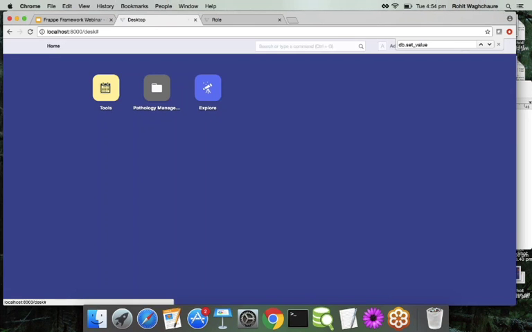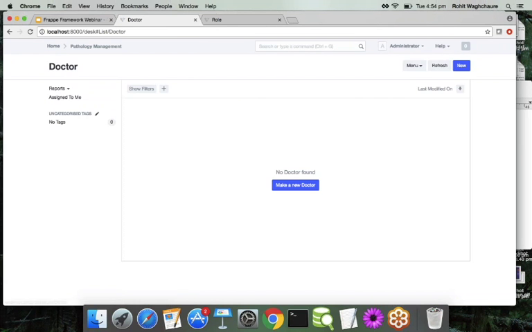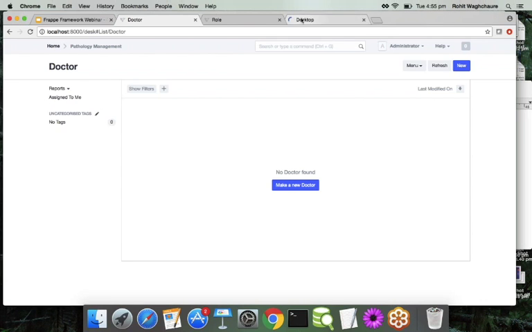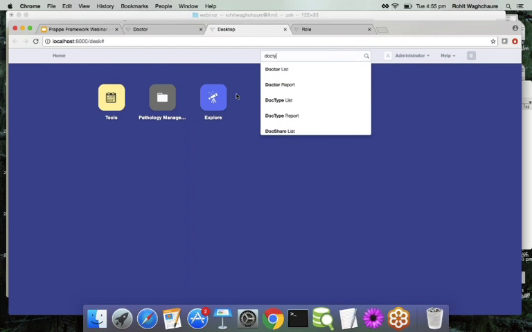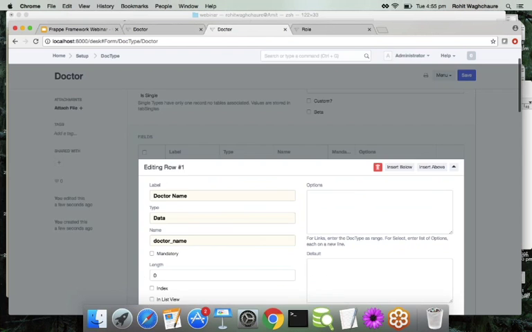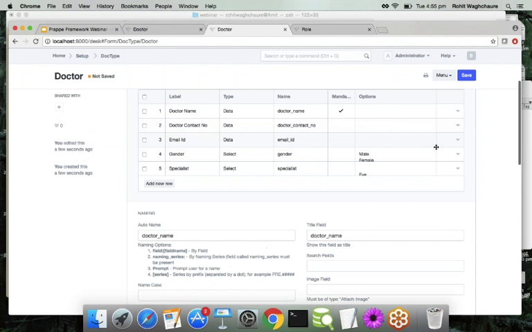So the doctor has been created. If you go to pathology management, you need to reload the page. Under setup, you can see the doctor, and we have introduced a feature called quick entry. All the mandatory fields you can see in the modal. So let's say I'll make doctor name mandatory as well as email ID.